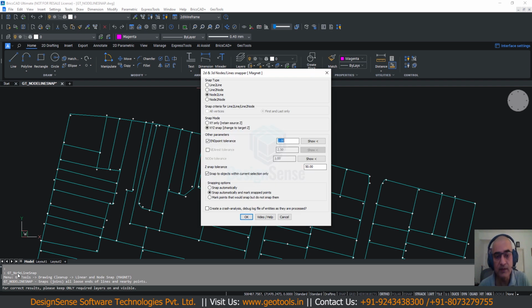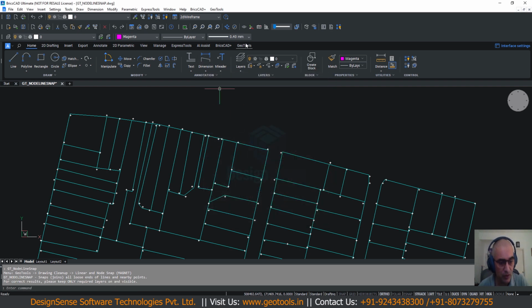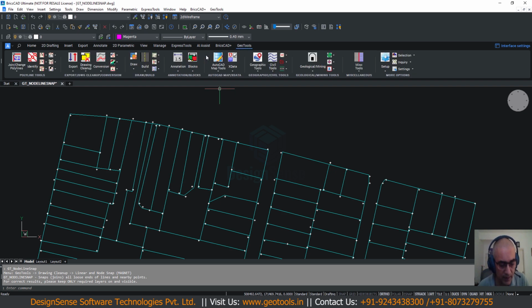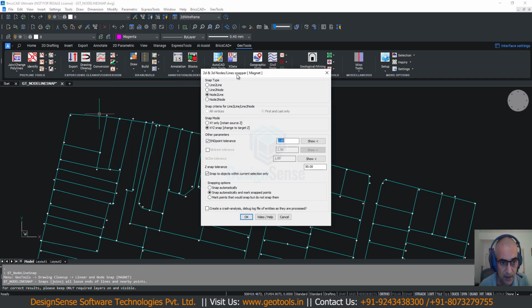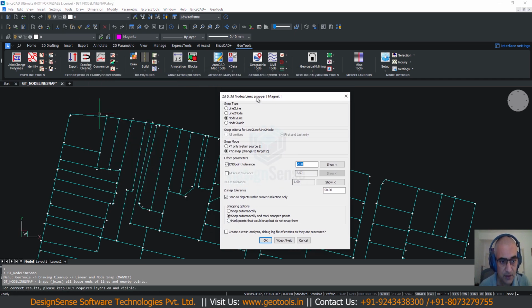It can be called on the command line by typing GT_NODELINESNAP. You can get it from the ribbon as well. If you go to Drawing Cleanup, you can see Linear and Node Snap. Now you need to understand how this command works.